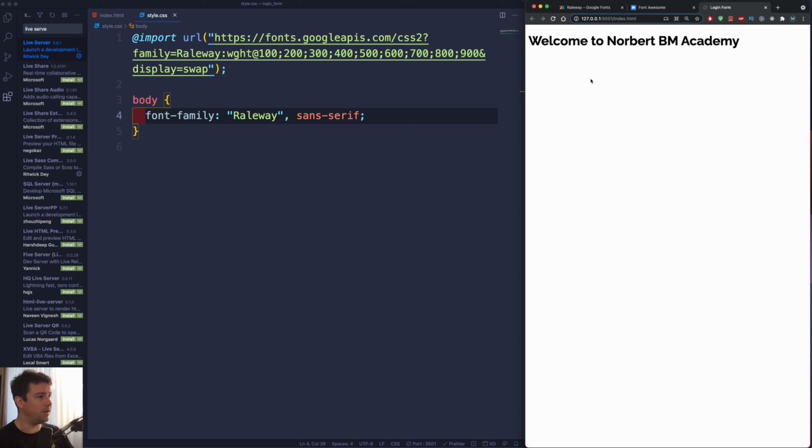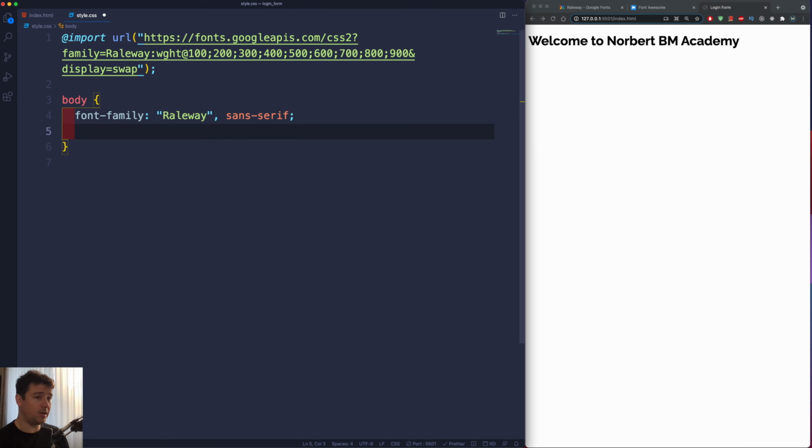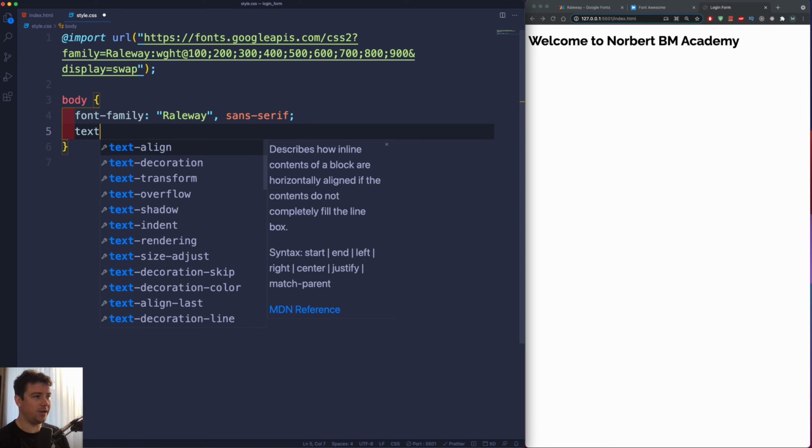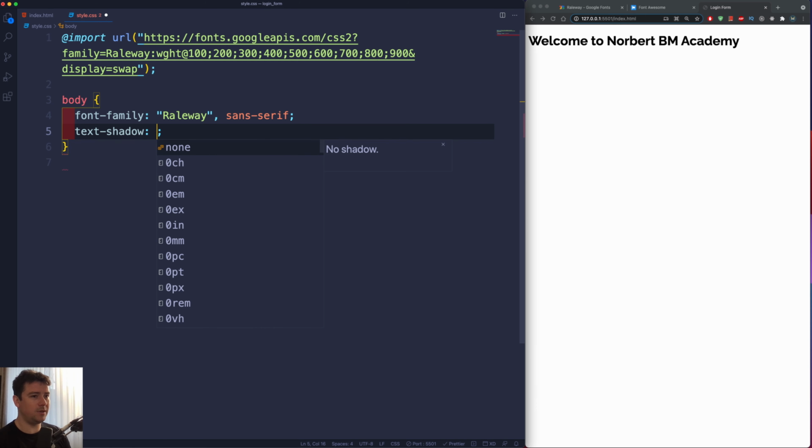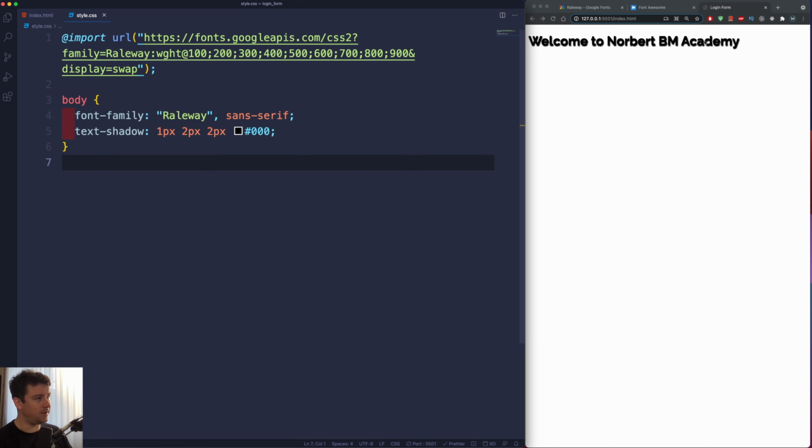Now, still remaining within our body, I want to give each and every text that I'm going to input here a text-shadow. This is just a personal preference for me. You don't need to do this, but 2 pixels, and hash 000, which is completely black. Now, this looks for now a bit awkward, but I'm going to take care of this later on.